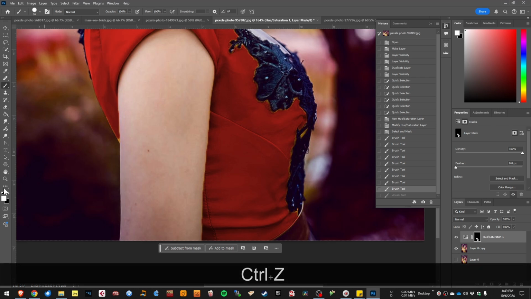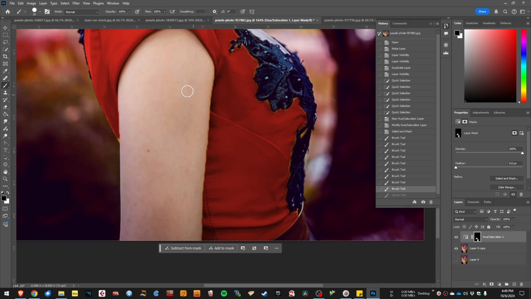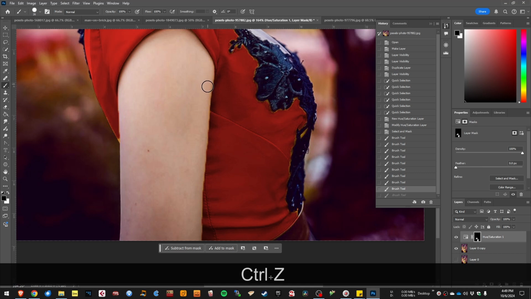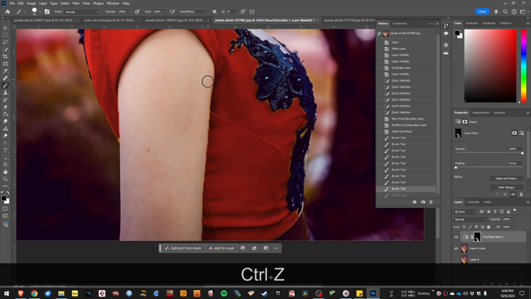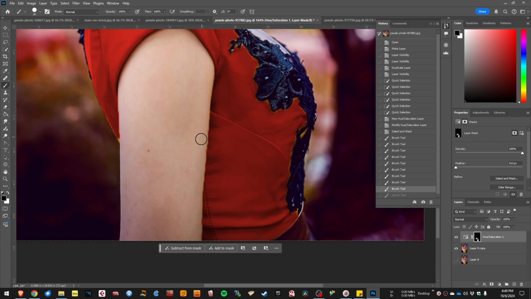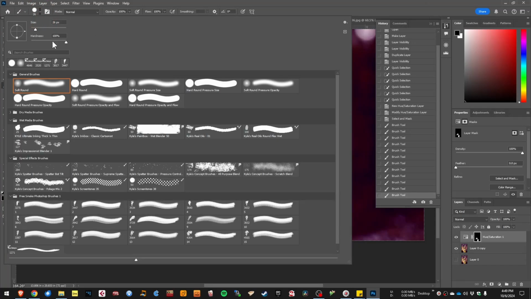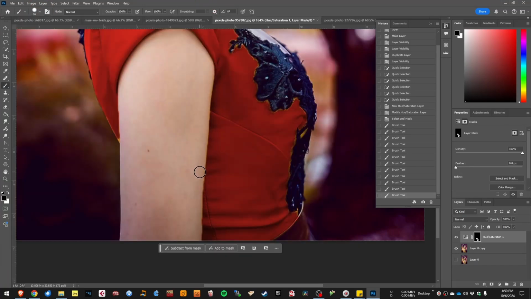Then I'm gonna choose black to do this. Okay, all right, so just touch it up like this. Maybe it's a little too hard. I'm gonna lower the hardness just a little bit, maybe like 80. Okay. All right, that's pretty good.